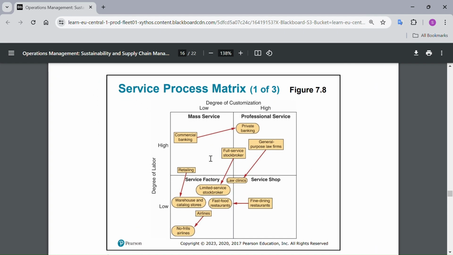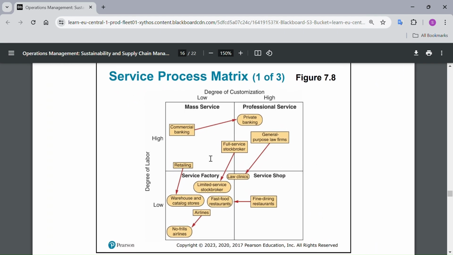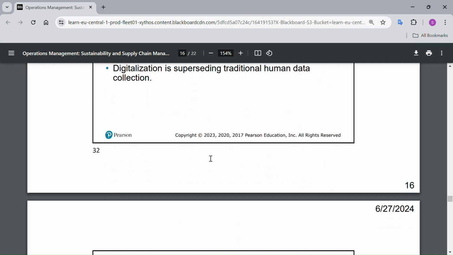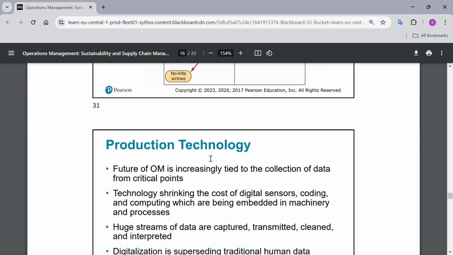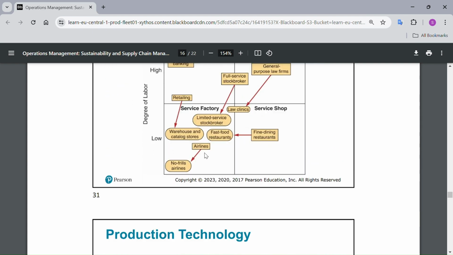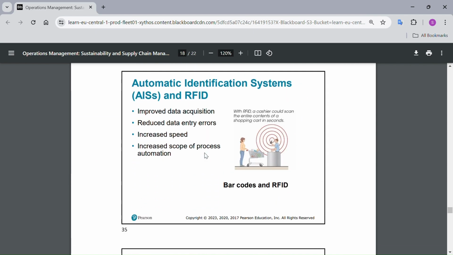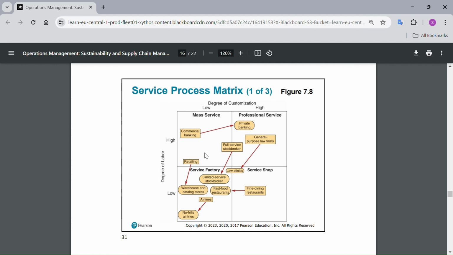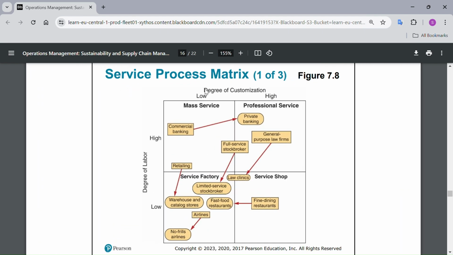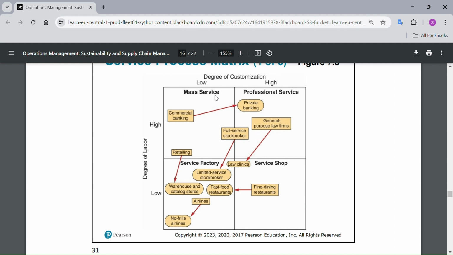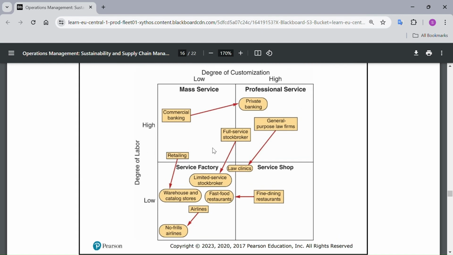Now we do have the service process matrix. This is another tool. There are basically a lot of tools here that we're going to go through, and this is our last tool. Let's go through it. The service process matrix is basically this: on the x-axis we have the degree of customization of a specific product or process, and on the y-axis we have the degree of labor.